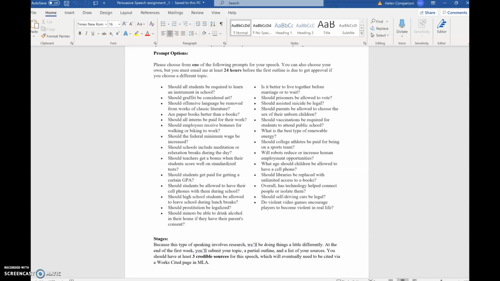Should prostitution be legal? Should minors be able to drink alcohol in their home with parents' consent? Is it better to live together before marriage or wait? Should prisoners be allowed to vote? Should assisted suicide be legal? Should parents be allowed to choose the sex of their unborn children? Should vaccinations be required for students to attend public school? What's the best type of renewable energy? Should college athletes be paid for being on a sports team? Will robots reduce or increase human employment opportunities? At what age should children be allowed to have a cell phone? Should libraries be replaced with unlimited access to ebooks? Overall, has technology helped connect people or isolate them? Should self-driving cars be legal? And do violent video games encourage players to become violent in real life?